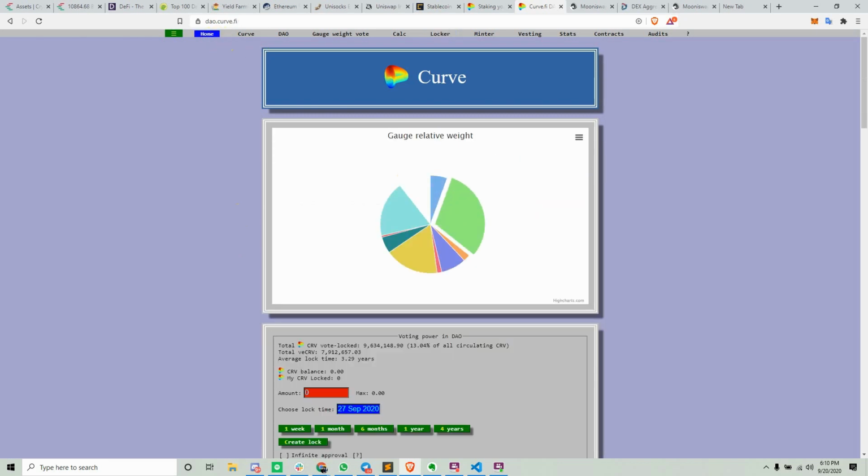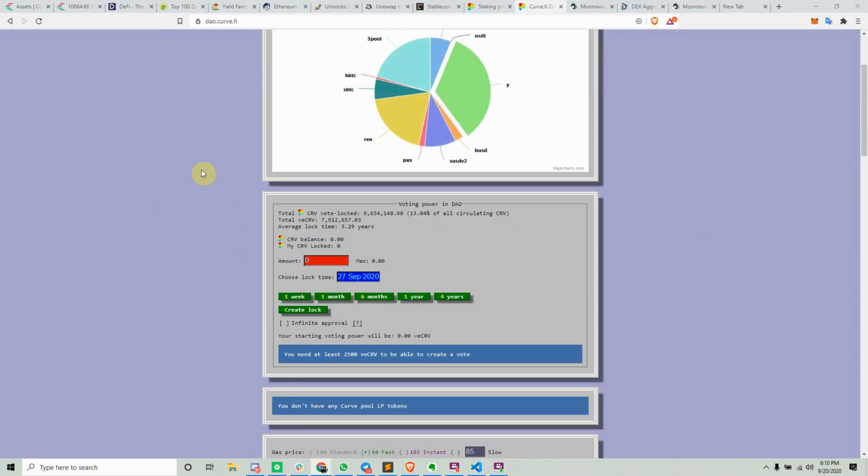So this is basically what the Curve Finance token did. They're trying to evolve and defend themselves against all these different attacks from different angles, from different protocols, and they're evolving towards this new DeFi industry.